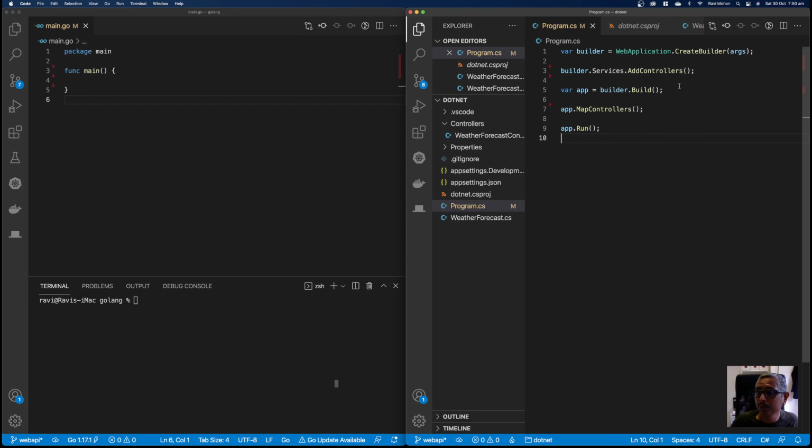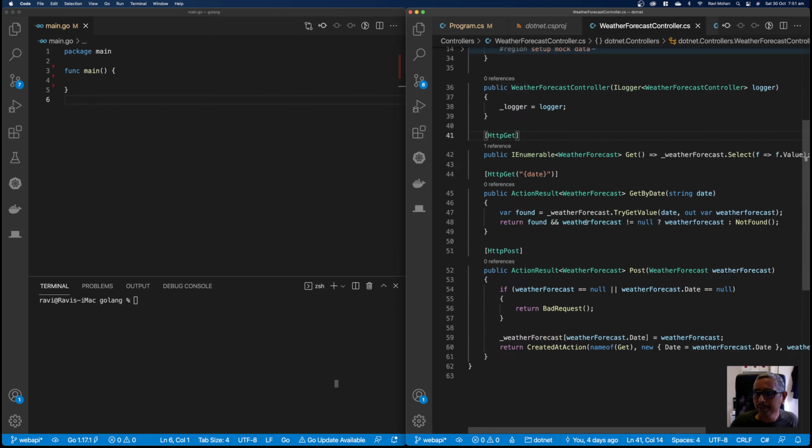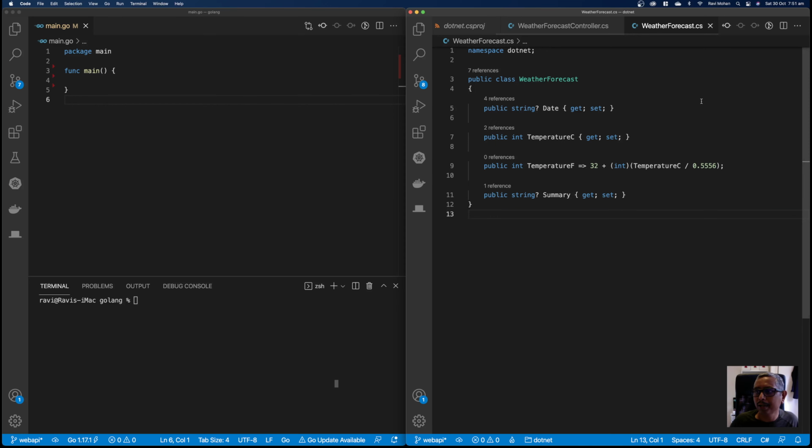It pretty much basically creates a web application, sets up the controllers and runs it. In ASP.NET 6, you can technically map the controllers in the main program.cs, but if you want to keep it clean, you might want to do it in a separate file. So we have a controllers file separately, and also we have the weather forecast model. So it's basically the same as the default template project you get when you do dotnet new webapi.